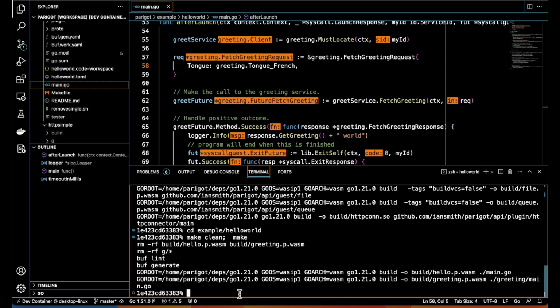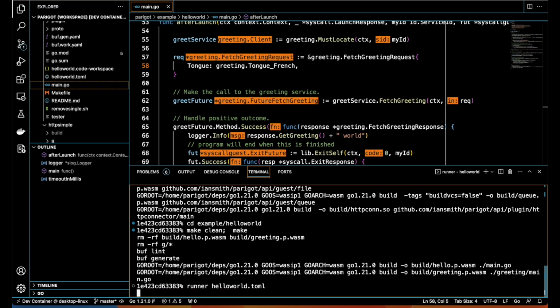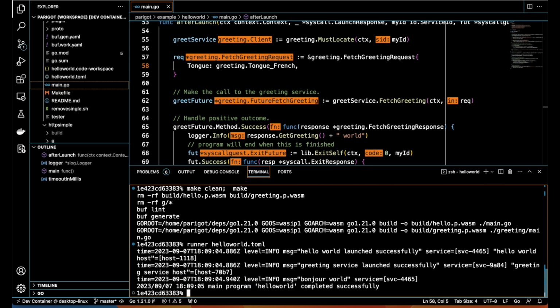So just to make it as exciting as possible, let's start by doing runner, and this is going to be hello world.toml. Now that file, hello world.toml, is a configuration file for deployment. We can discuss that more later, but what this is doing is that runner is being used to run the program, and it's using this configuration file.